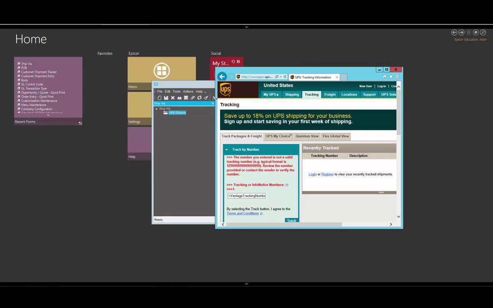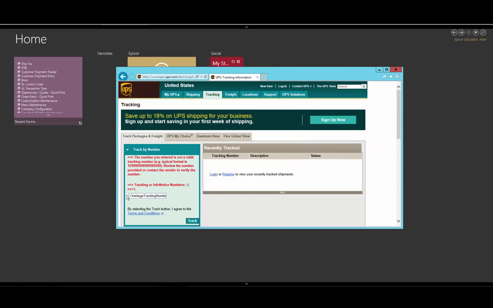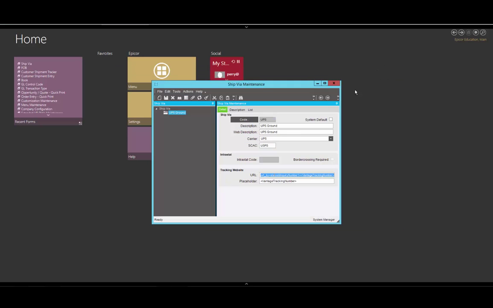we can see that it'll bring up the website, but because we have that Vantage tracking number, it'll put that into the search bar here, and we'll say that it can't find anything. That's fine because we just want this to be the placeholder. This Vantage tracking number will be overwritten by whatever tracking number we put inside the customer shipment or purchase order shipment. So we've made all the changes we need to save. We'll click Save, and we'll be ready to move on to the next screen.